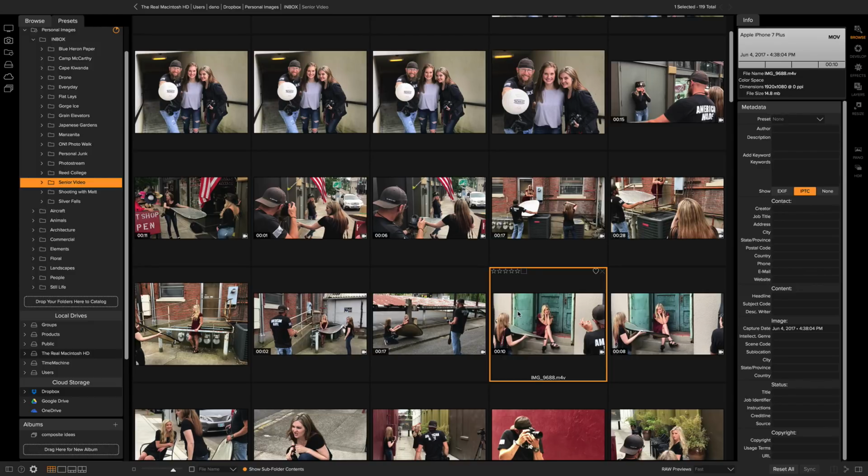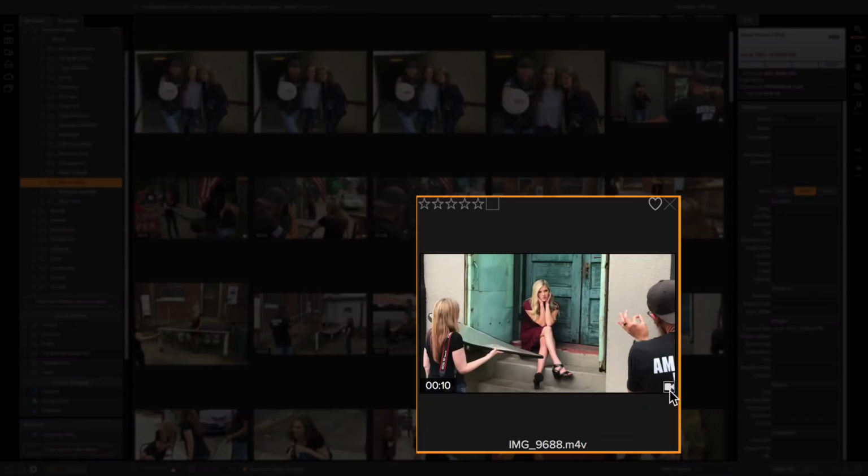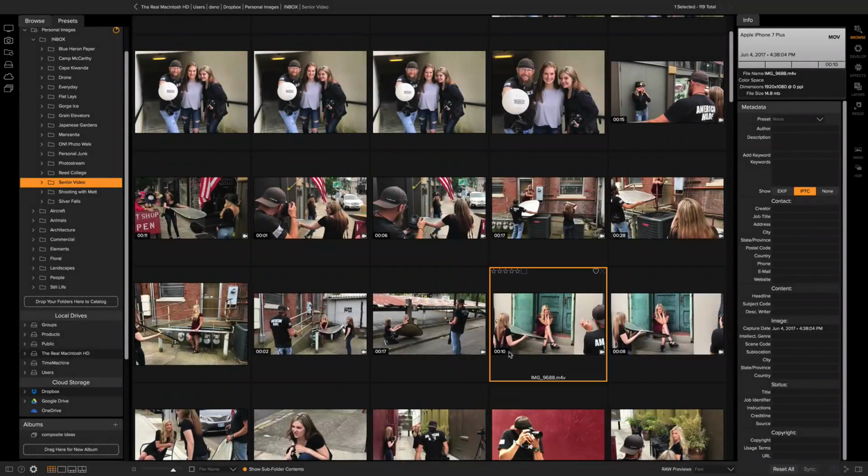There's a couple ways you can tell it's a video file. First off, there's a little badge right here that shows it's a video and it gives you the duration as well. You can manage those video files just like any other file. You can copy and move them, delete them, rename them. You can add metadata to them. You can view metadata that already exists.